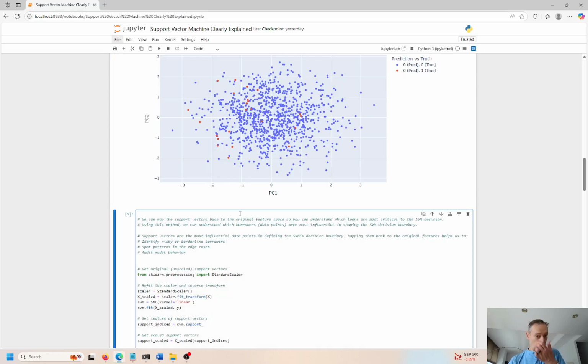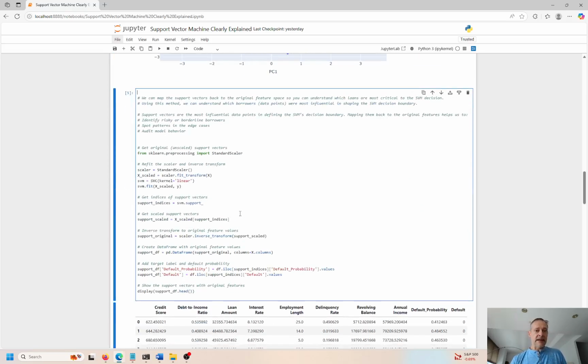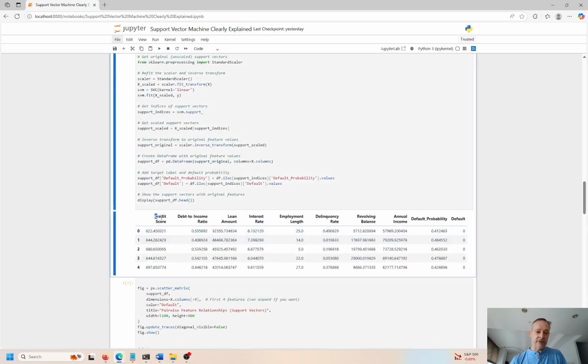And we can go down here and map back the support vectors to the original features so we can understand which features in the loan data set that we're looking at are the most critical to the SVM, support vector machine decision that we're making, and we want to see what is going to have an influence or move the needle or have a statistical impact on predicting the target variable. Again, the target is the default. Is the loan going to go into default or is it not going to go into default? And it's based on all of these features down here.